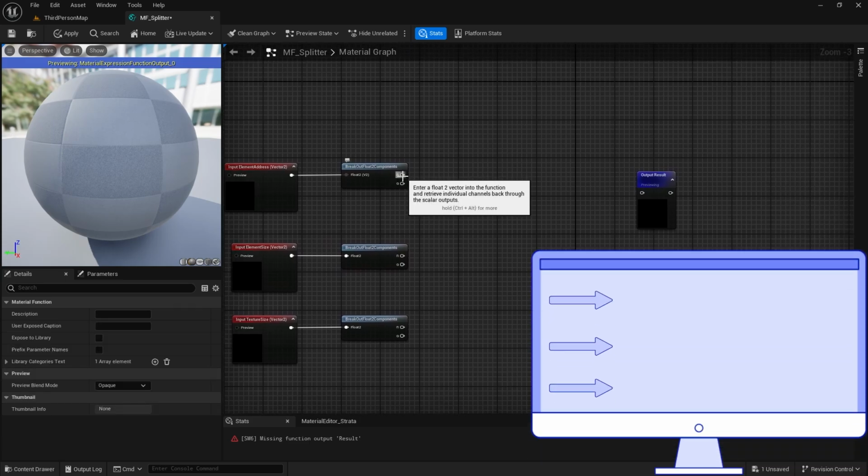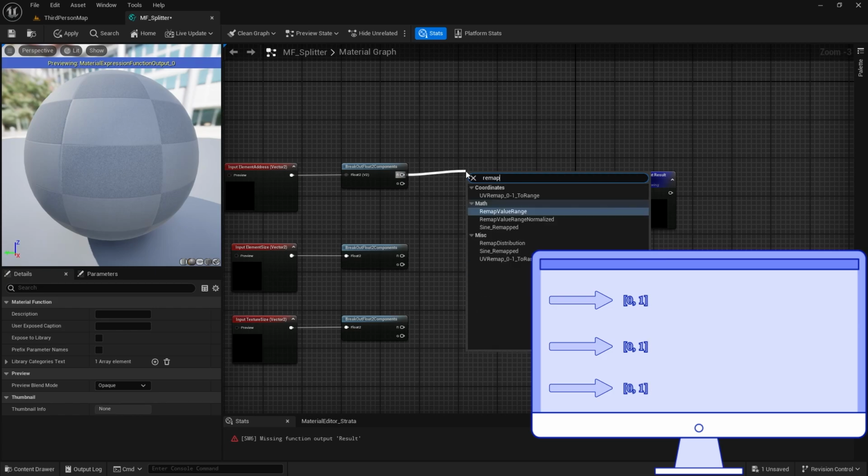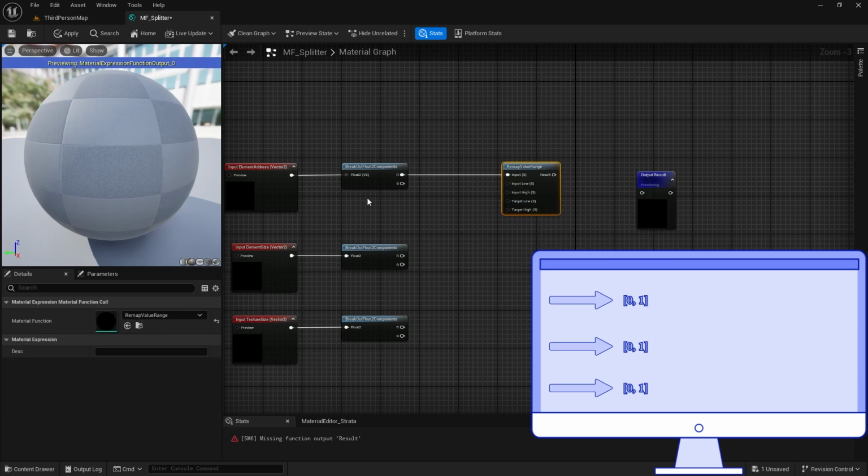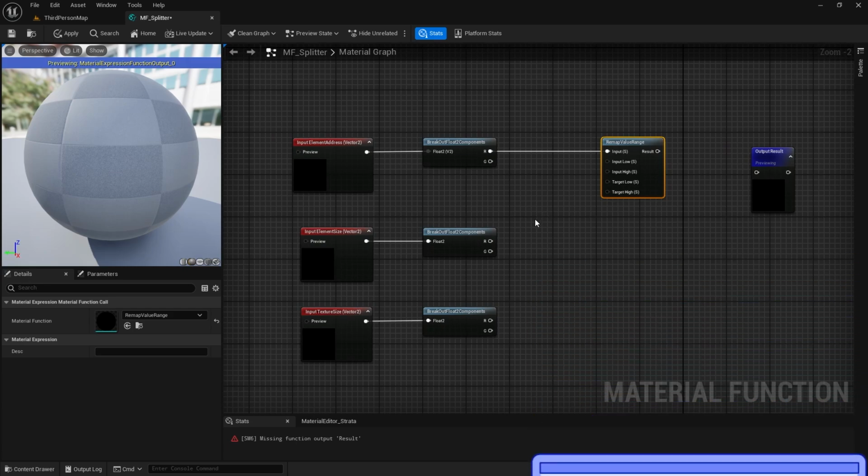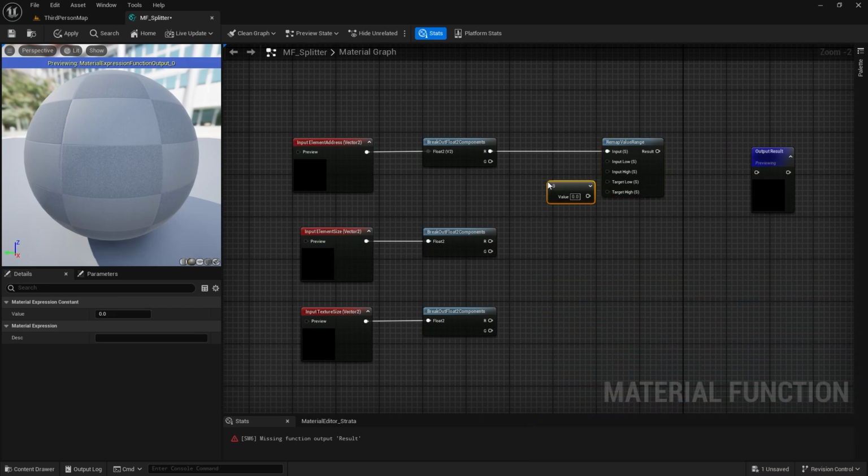There's a node called Remap Value Range that handles all the math required to convert values to the 0 to 1 range I discussed earlier. To create a scalar value node, hold 1 on your keyboard and then left-click your mouse. The input low and target low are always 0, as all textures start from pixel 0, and the range we need also starts from 0. For the target high, we need that to be 1.